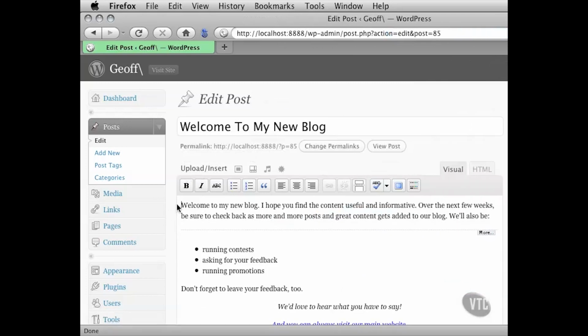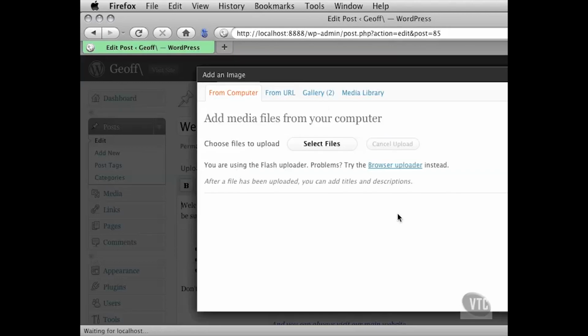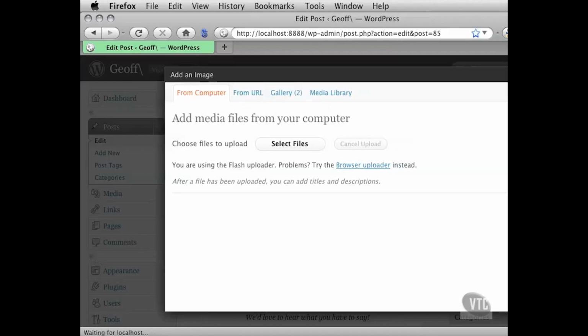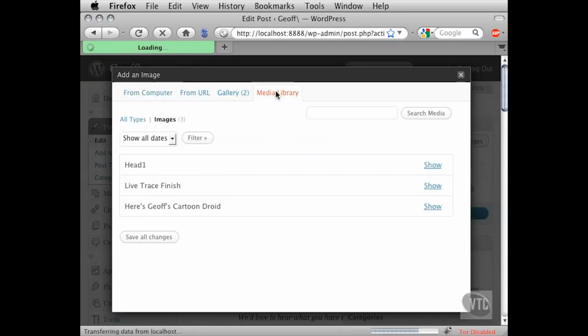As before, place your insertion point where you want this image to appear inside your post, wherever you want, doesn't matter where. Head up to Upload Insert and click on that add an image button. And of course, that brings us into this add an image dialog box. Let me scooch my browser window back a little bit so we can see exactly what's happening here. All right, so you've seen from computer, you've seen from URL. Let's go ahead and choose Media Library.